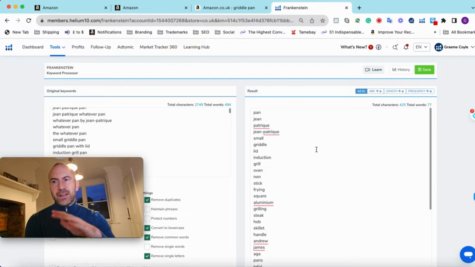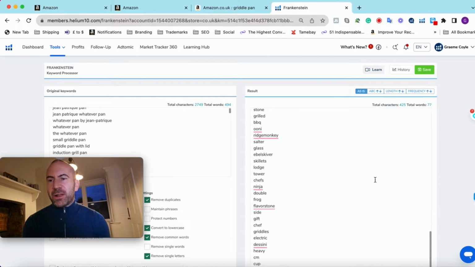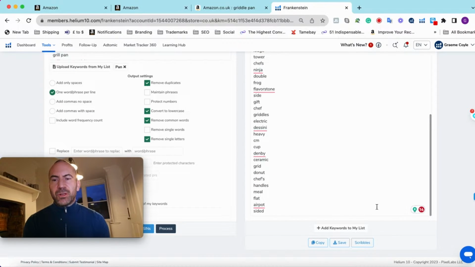So now that we've got this list of keywords, we now need to match these keywords to what is currently in our listing. There's a lot of words in there. There's a lot of keywords within that listing. So I really don't want to do that manually, so luckily there's a tool called Scribbles which allows us to automatically compare what's in our listing with these words here.